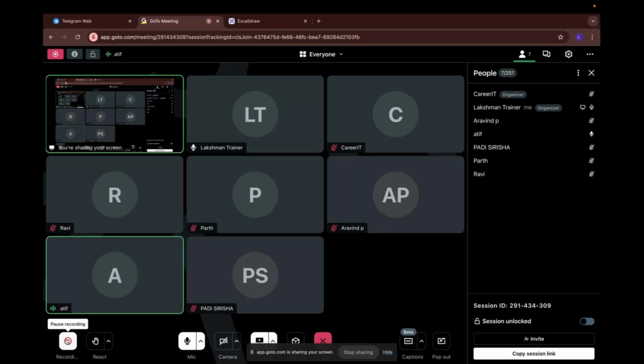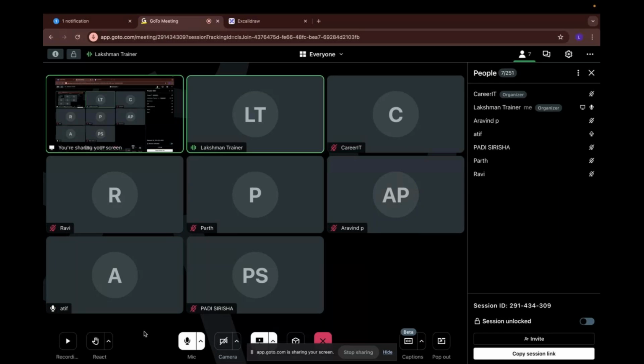How many months is this going to continue for? What is the minimum duration for this? Minimum 2.5 months if you are continuing the session daily for 1.5 hours. Daily 1.5 hours. Okay. Initially, is it Monday to Saturday? Monday to Saturday. Yes. Okay.